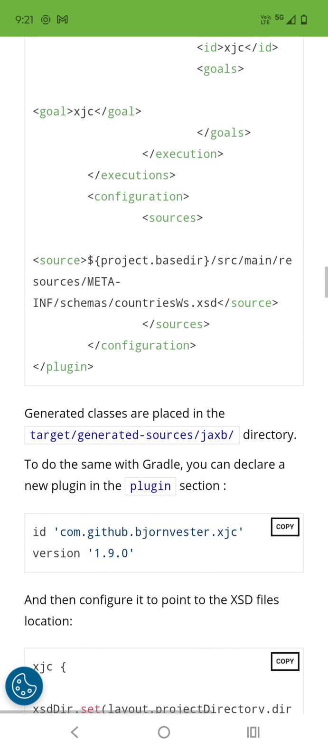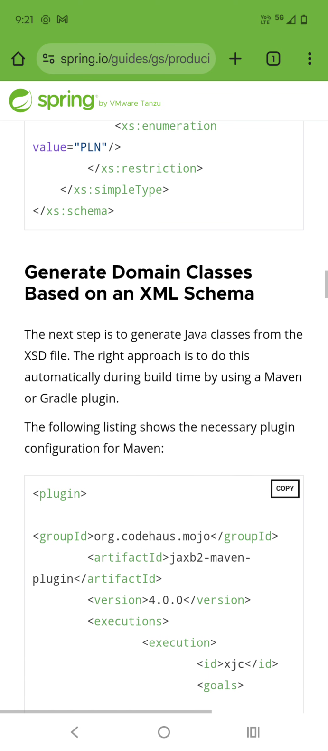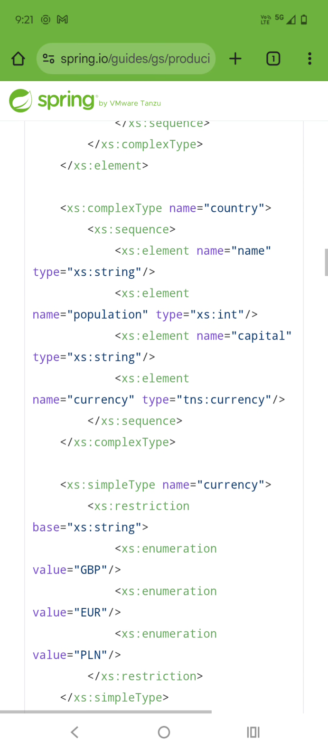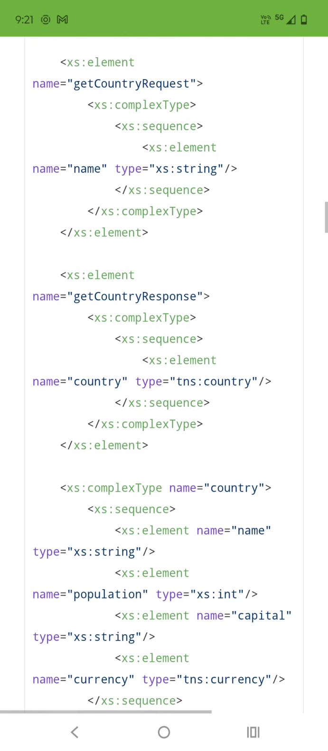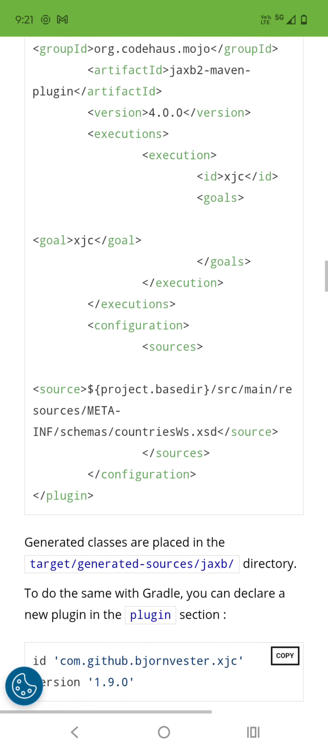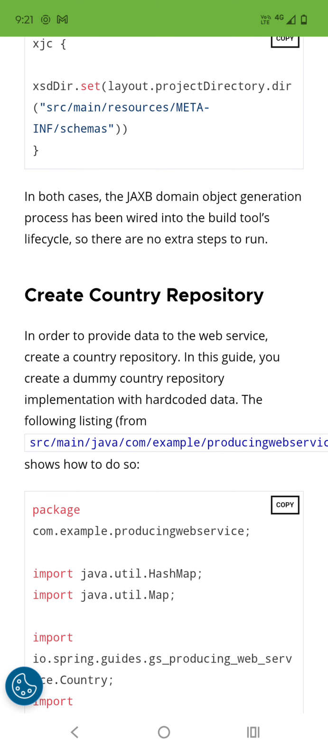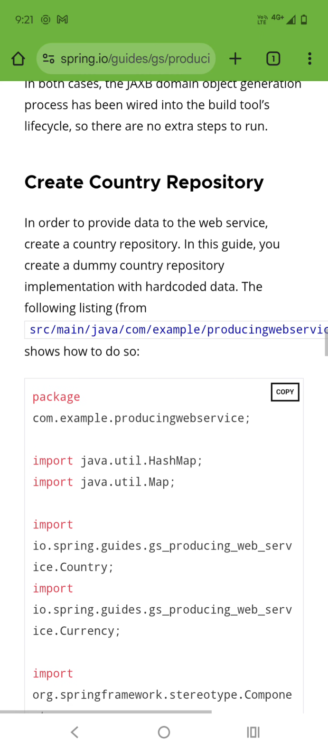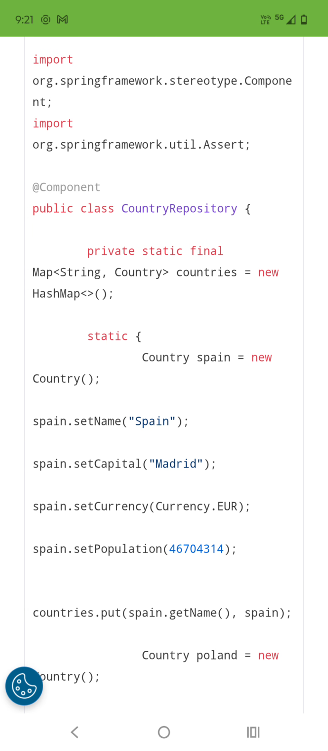When I run this, it will automatically generate all the classes as mentioned in the XSD XML file, all the Java classes. You don't need to create them. That is the beauty of this contract first approach. You simply define everything in an XML file, your requests and responses, and when you generate it, it will generate all the Java classes, request classes, response classes, and attributes inside, as per your contract. After generating it, you need to create a repository, as we generally do in Spring Boot, right?